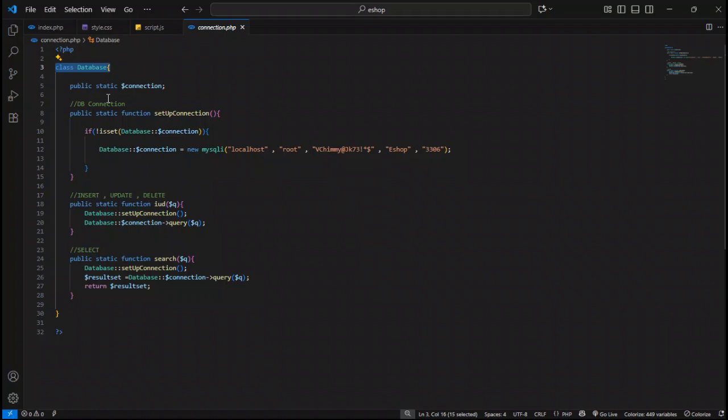Okay, now let's talk about the database connection.php. Here we created a class called database. Think of a class as a blueprint that holds methods and functions we can reuse. Inside it, we have a variable called connection. It's also marked as static, which means it belongs to the class itself, not to an individual object. This connection will hold our link to the database.